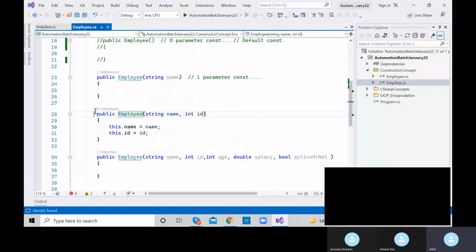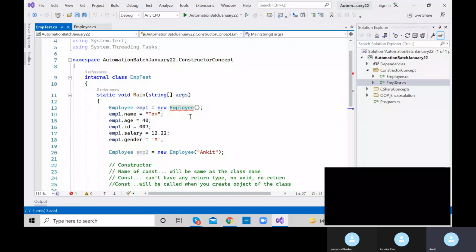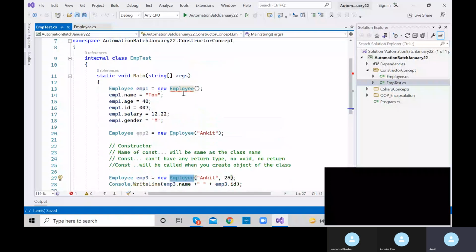But the default constructor is commented, so I cannot use it. So basically what we are doing here, we are putting some limitation to create the object. User cannot create random objects now. User has to supply the value according to the constructor created in the separate class, right? He is not able to create a random employee.